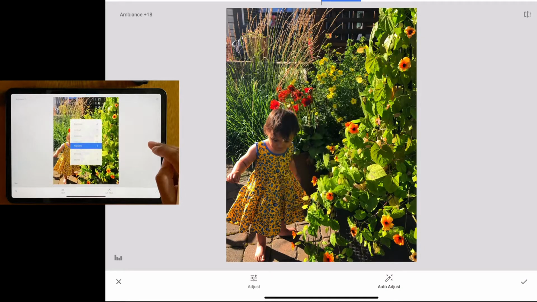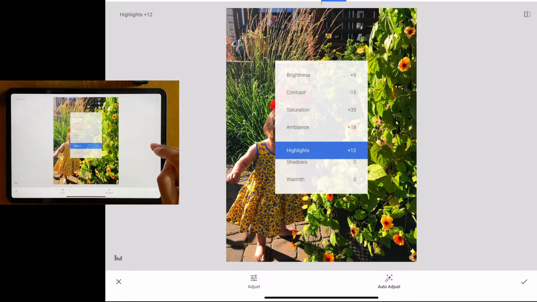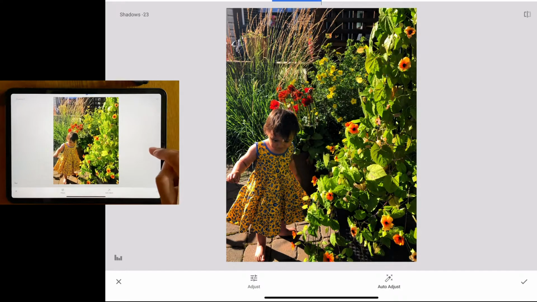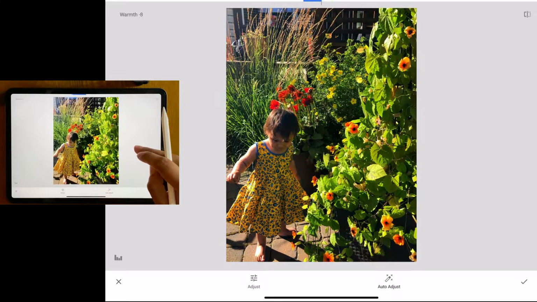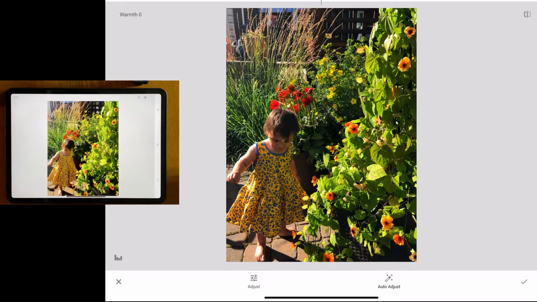And then we're gonna go to highlights. Just maybe a little bit higher. Shadows, maybe just a tad darker. And the warmth, I think it was pretty good where it was at, so I'm gonna just leave it like that. When you're done with your photo, you can press this check mark and you're good to go.